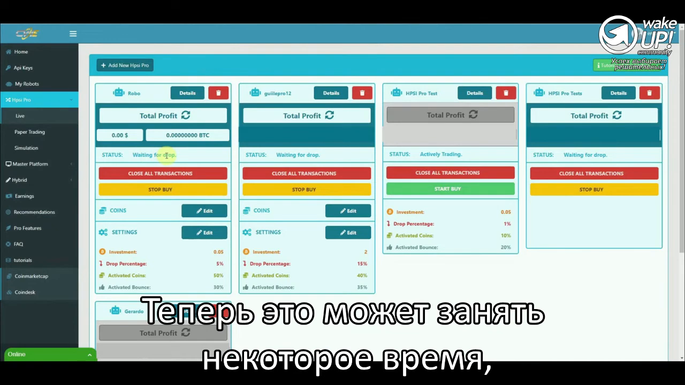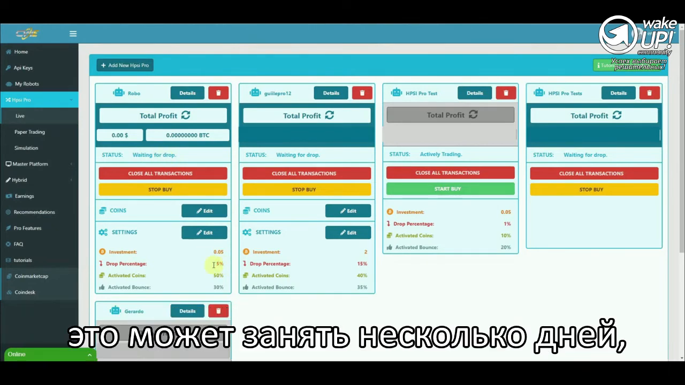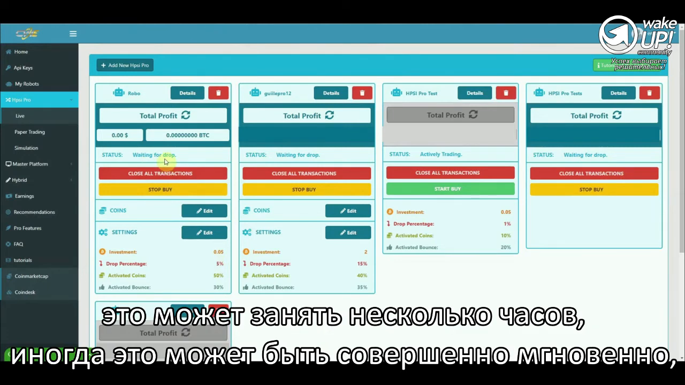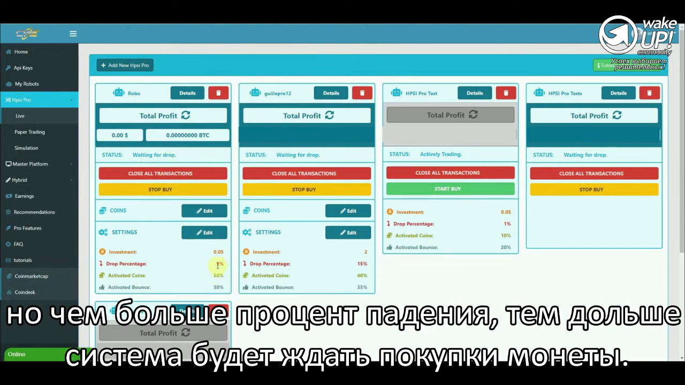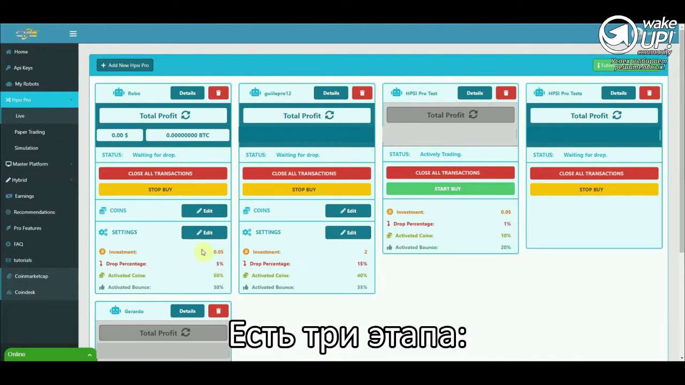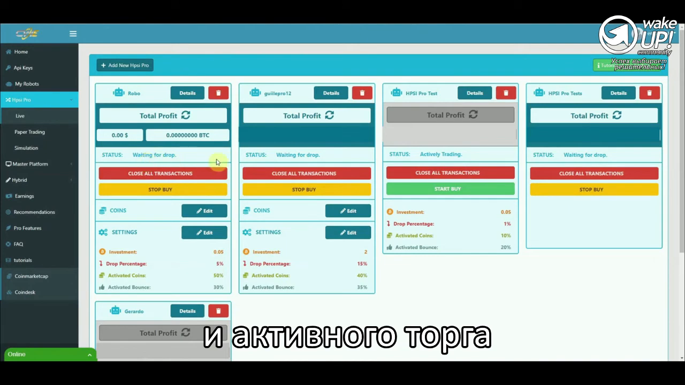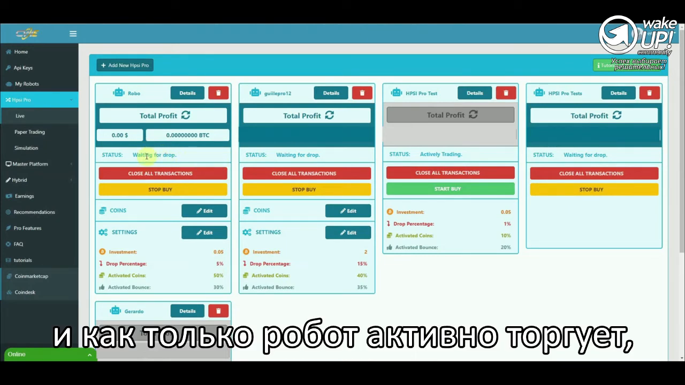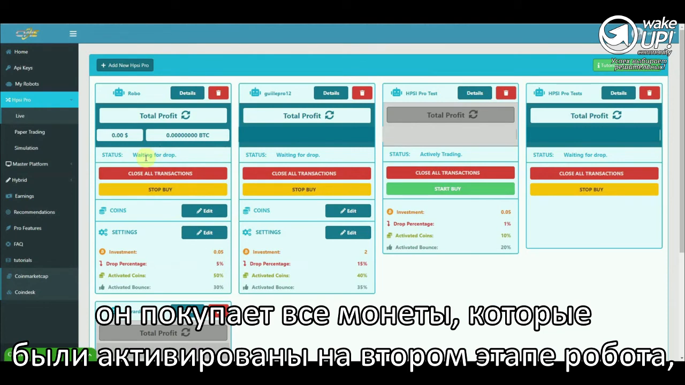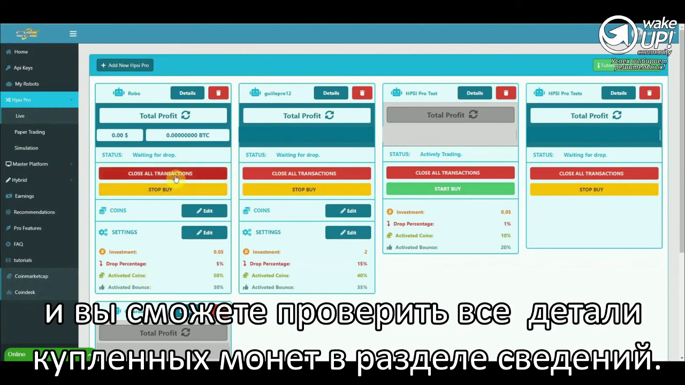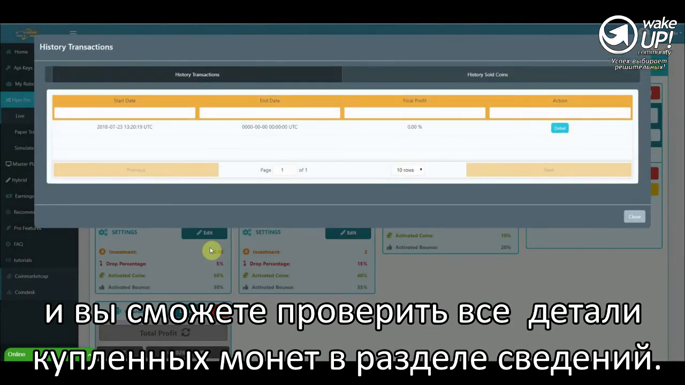Now, this can take a while, depending on how big of a drop you're looking at. That might take a few days. It can take hours. It can sometimes be completely immediate. But the bigger the drop percentage, the longer the system will wait to purchase the coins. So just remember that. And there's 3 stages. You have waiting for the drop, waiting for recovery, and actively trading. And once the robot is actively trading, it has purchased all of the coins that were activated in the second phase of the robot, and you'll be able to check the details of the coins that your robot purchased in the details section.